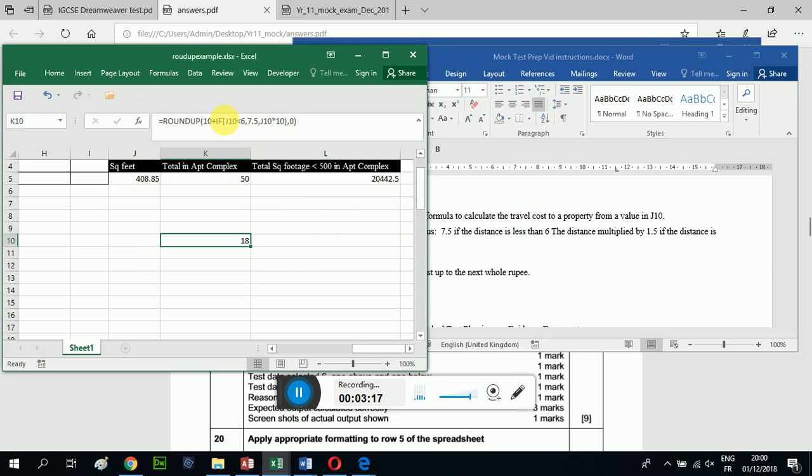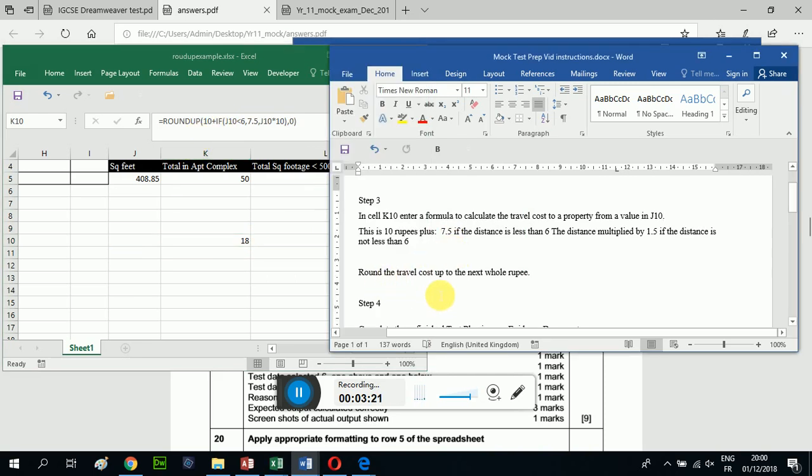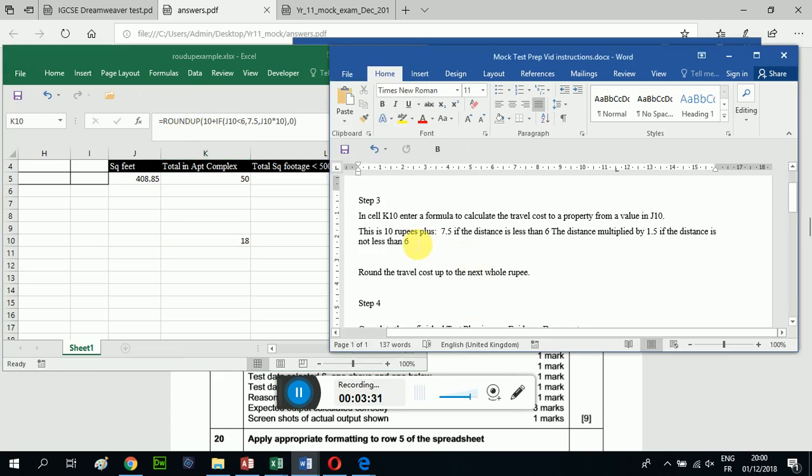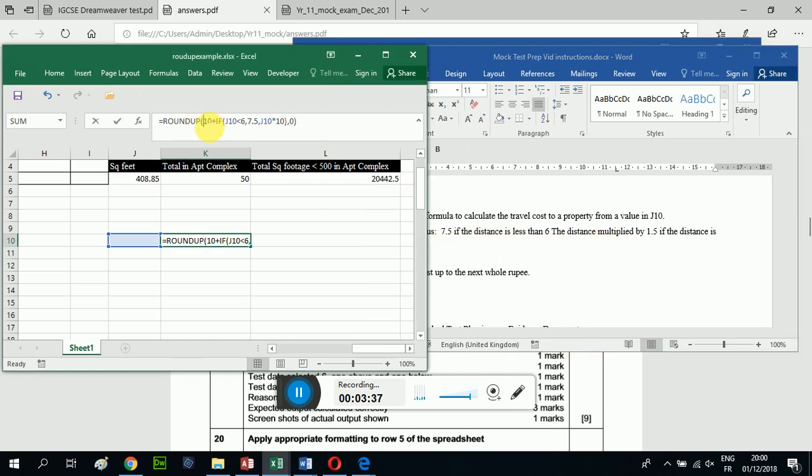Okay, let me explain my formula. So, first thing we want to do, they said round up. So, make sure that my cell here was set to general, formatted that to general. Then I write the round up function. And then it says, I want to add 10 rupees to my if statement in here. So that's all I did, I put in 10 plus, and then I start my if statement.